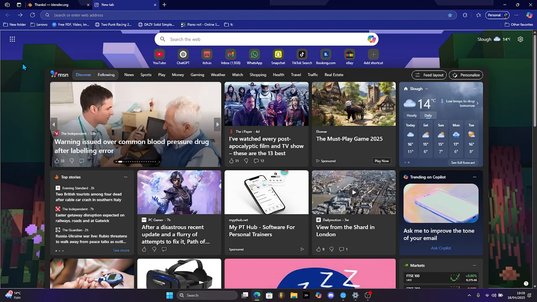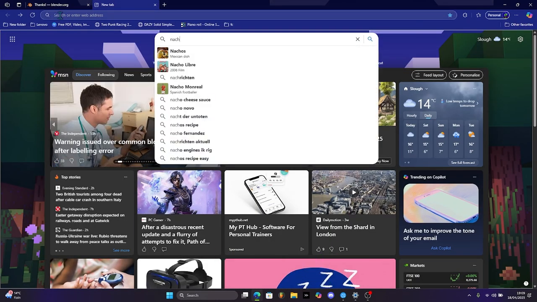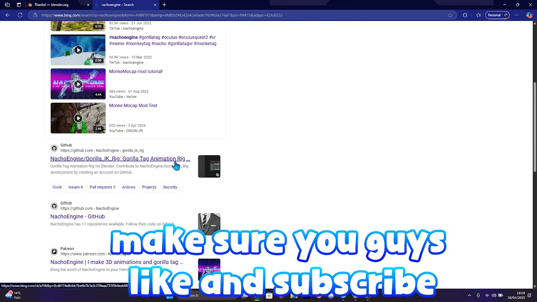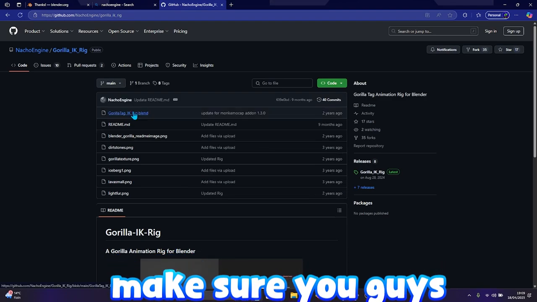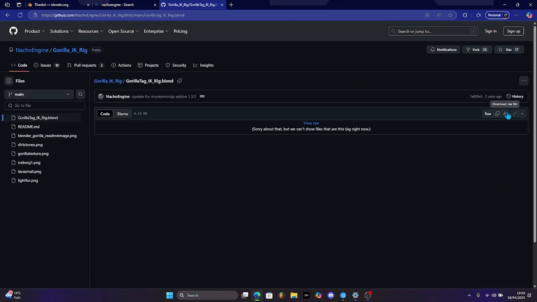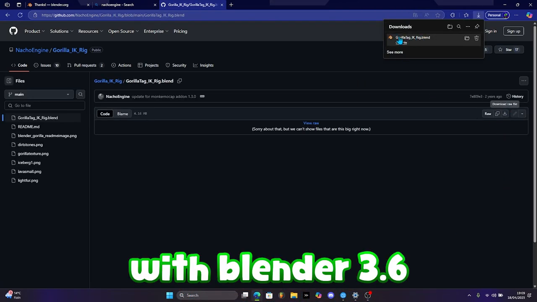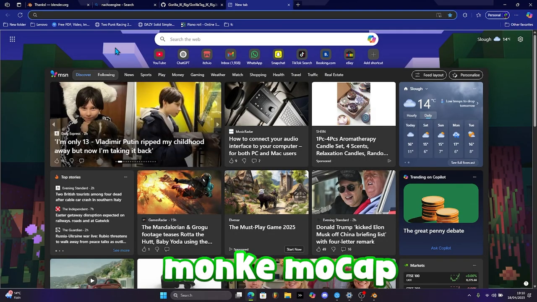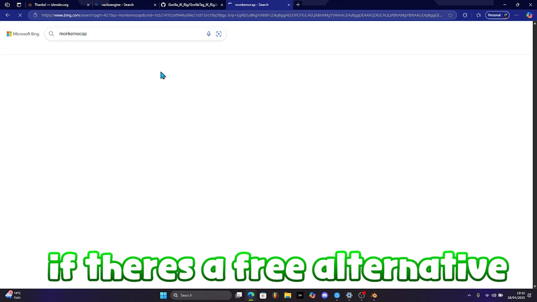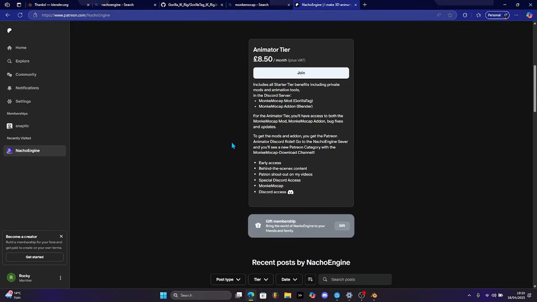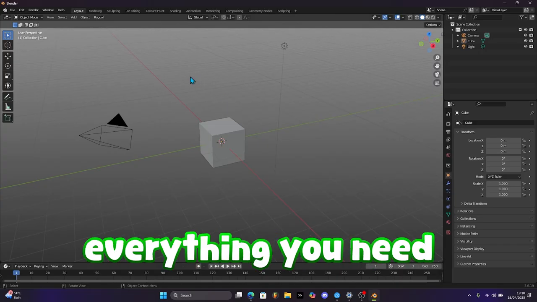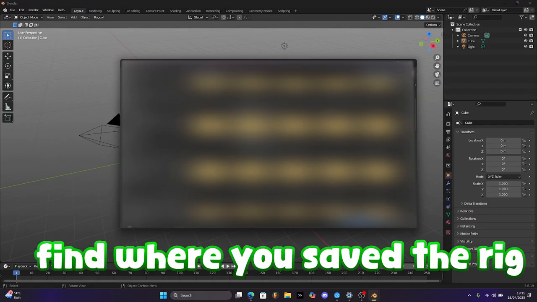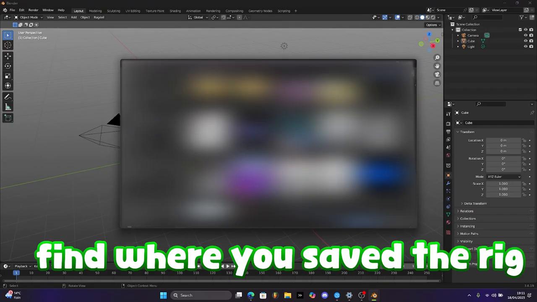The second thing you need is the Notcher engine rig, and you can just scroll down here and go to GitHub, click over here, download the raw file and open it. The next thing you need is Monke Mocap. I don't know if there's a free version. You have to go to this Patreon, and now that we got everything we need, file, open, don't save this, and search for the gorilla rig that you got.